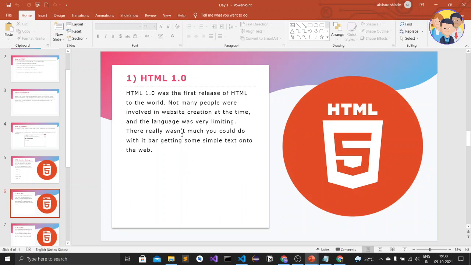The language was also very limited, meaning we can't add videos, audios and so on, which is in HTML5. There really wasn't much you could do with it bar getting some simple text on the web. So only a simple text could be put on a website. That was the only feature in HTML 1.0; that much only we could do at that time. But now we can add our styling, headings, media, and video. All of that we can add.